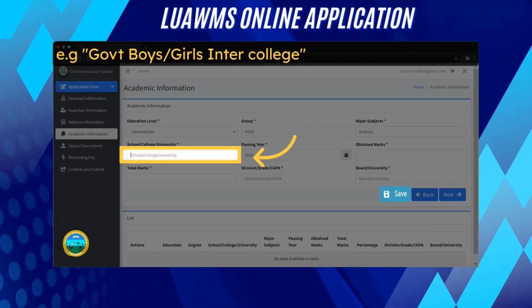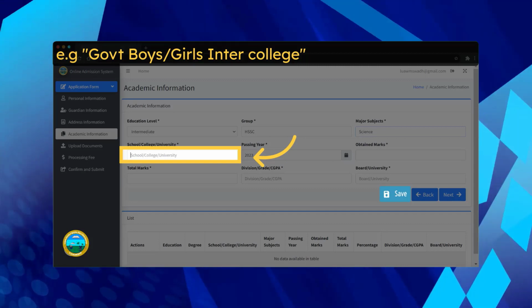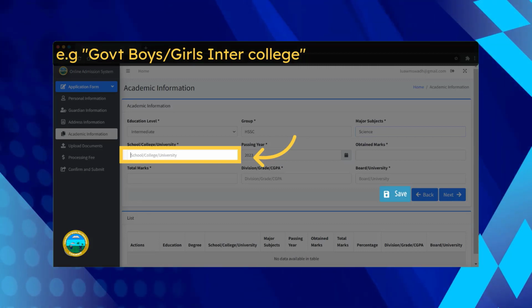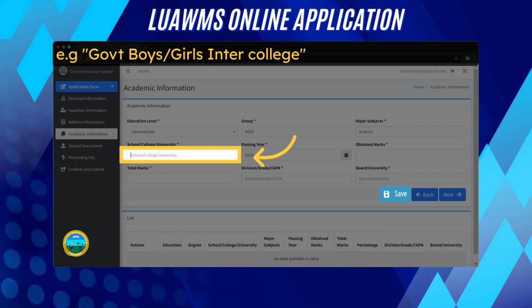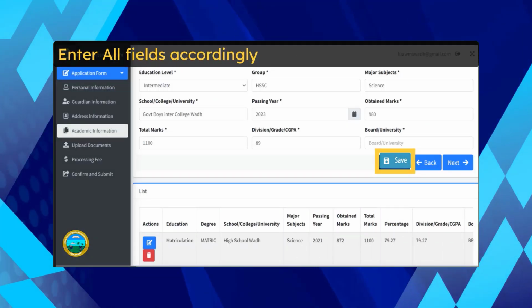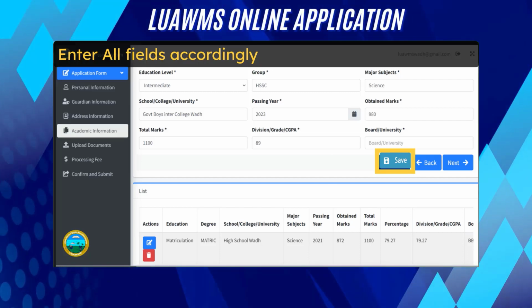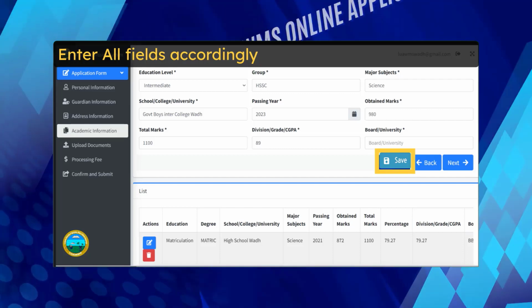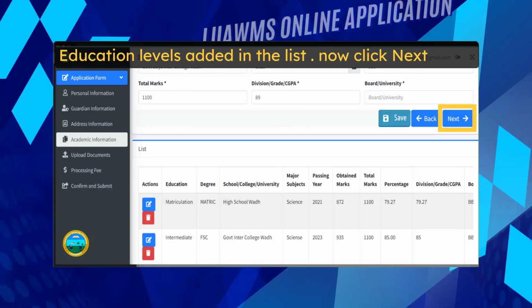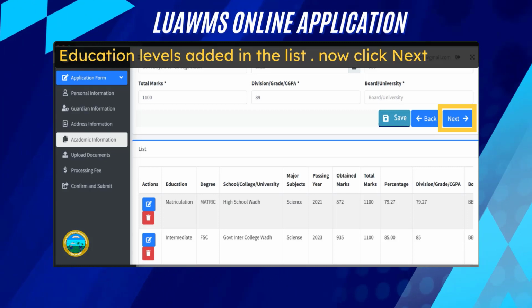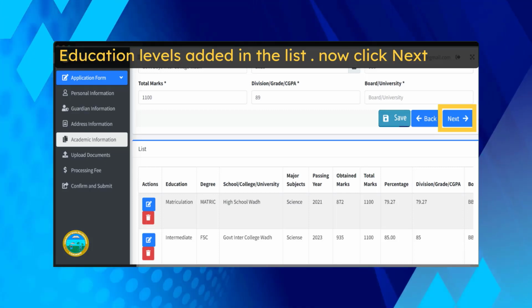Enter the name of the institute attended for higher secondary education. For example, Government Boys Inter-College WADH in the designated field. Great! Once you've entered all the necessary information for your intermediate qualifications, click on the Save button. Please review the listed education levels below and then click Next to proceed to the next step.